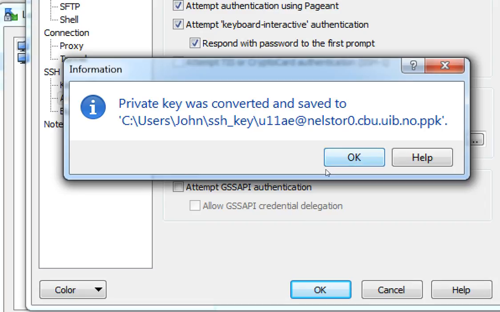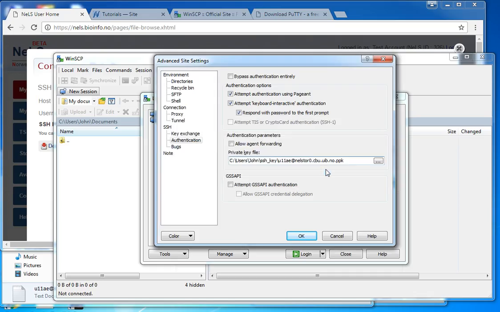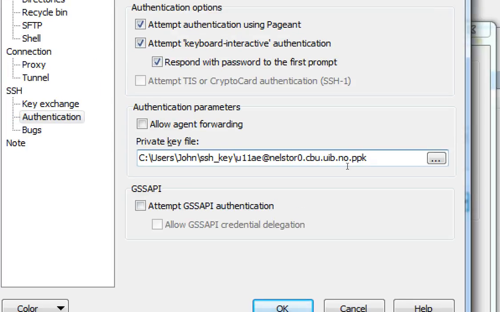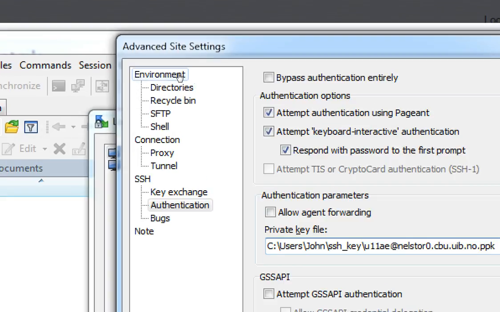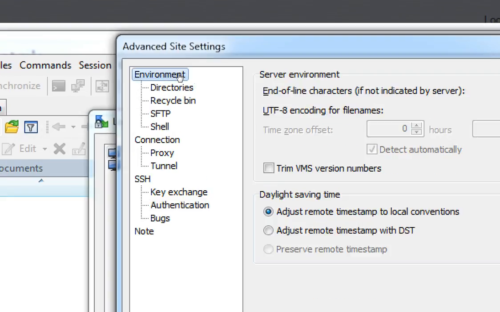Click OK, and we are done here now, and this ppk file is ready to use. Now go to the environment again.